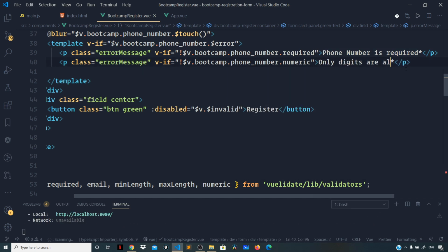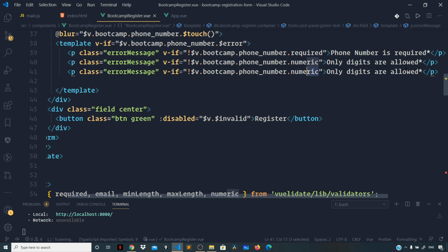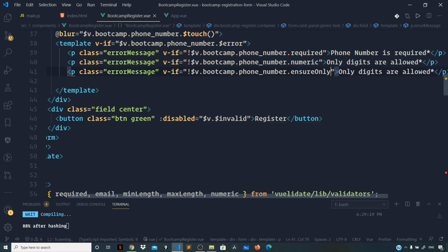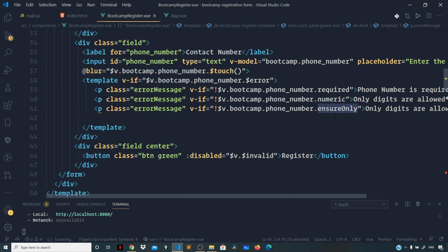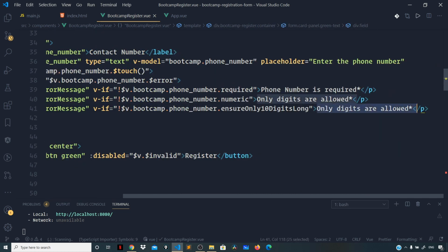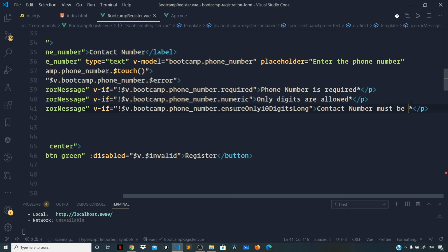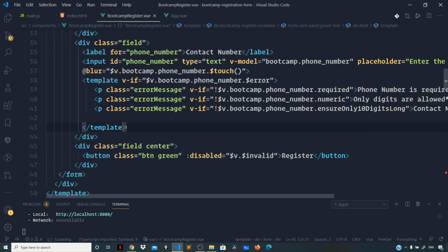only digits are allowed. And to check for exactly 10 digits, we can copy this and paste it down below, and instead of the numeric validator, use our custom validator that we defined down below, which is ensure only 10 digits long. So let us copy the name and paste it right here, and let us change this message: Contact number must be 10 digits long. So let us head over to the browser to see what we get.